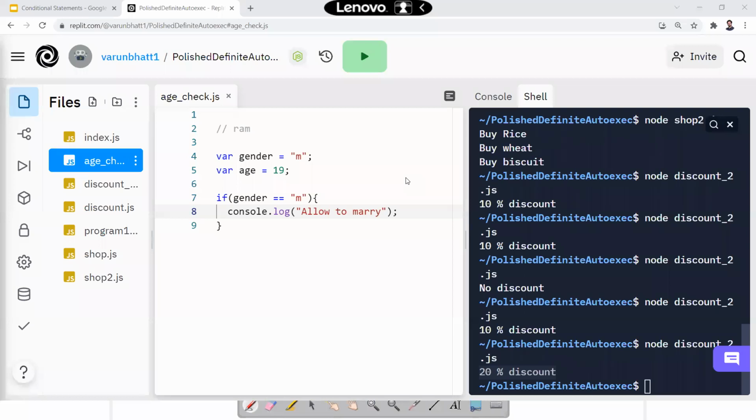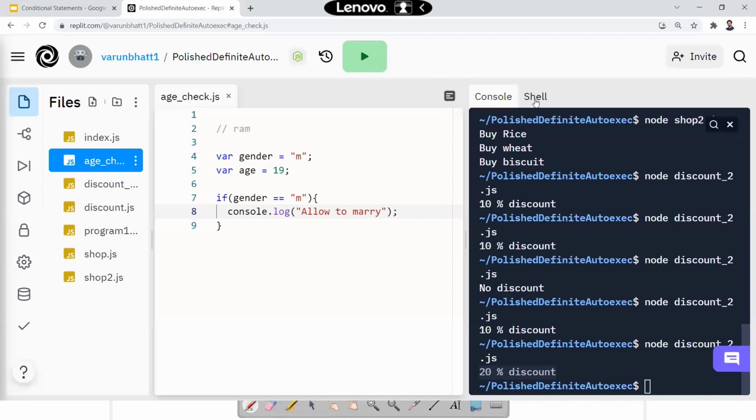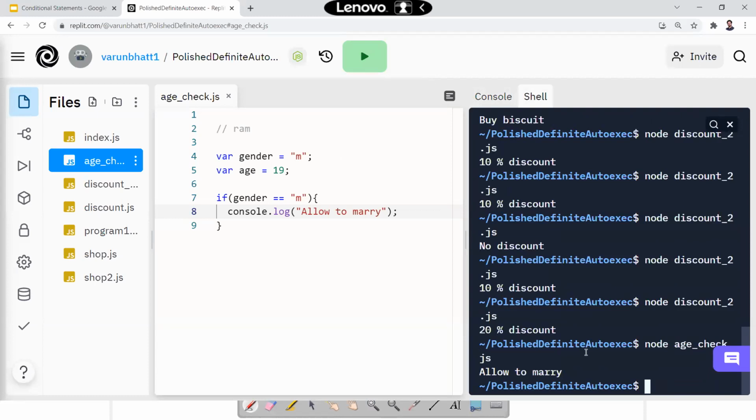Okay, because if I run this now, it is actually only checking the... sorry, node. Okay, node age check dot js. Now it is saying allow to marry, but what if this age is 15? In that case also this code will say allow to marry, but it should not, because age is 15. So now what I'll do, I'll make it else.